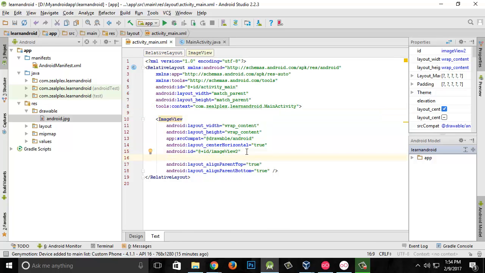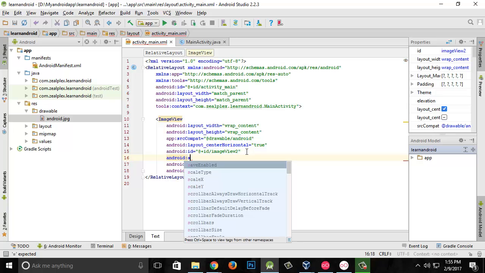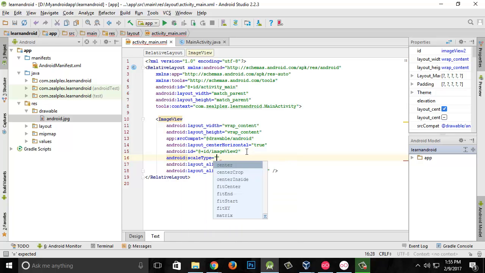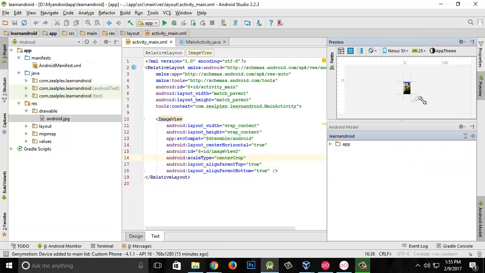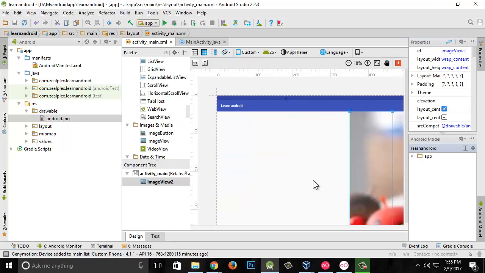So I'm going to use Android scale type center crop. So it is going to take the size and scan it. It is a scan type, and it is going to keep it inside the center and crop the image. So let me just preview that one. If you want, you can zoom it over here, or just click on design. So both ways it is going to appear like that.